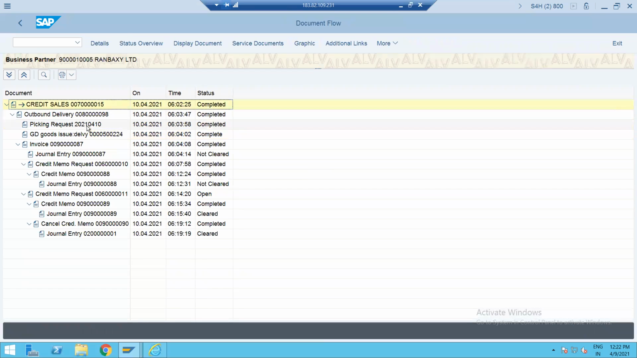Let's copy this. Now we will see the total flow of what we have created. See, delivery, picking, and we have done goods issue, invoice, and after that the request created, one credit memo created. Okay, this is the correct one. And one more executive came and created another. Later we realized that it's not correct. So then we have to do this. Practically, in your support, you will get such kind of tickets.